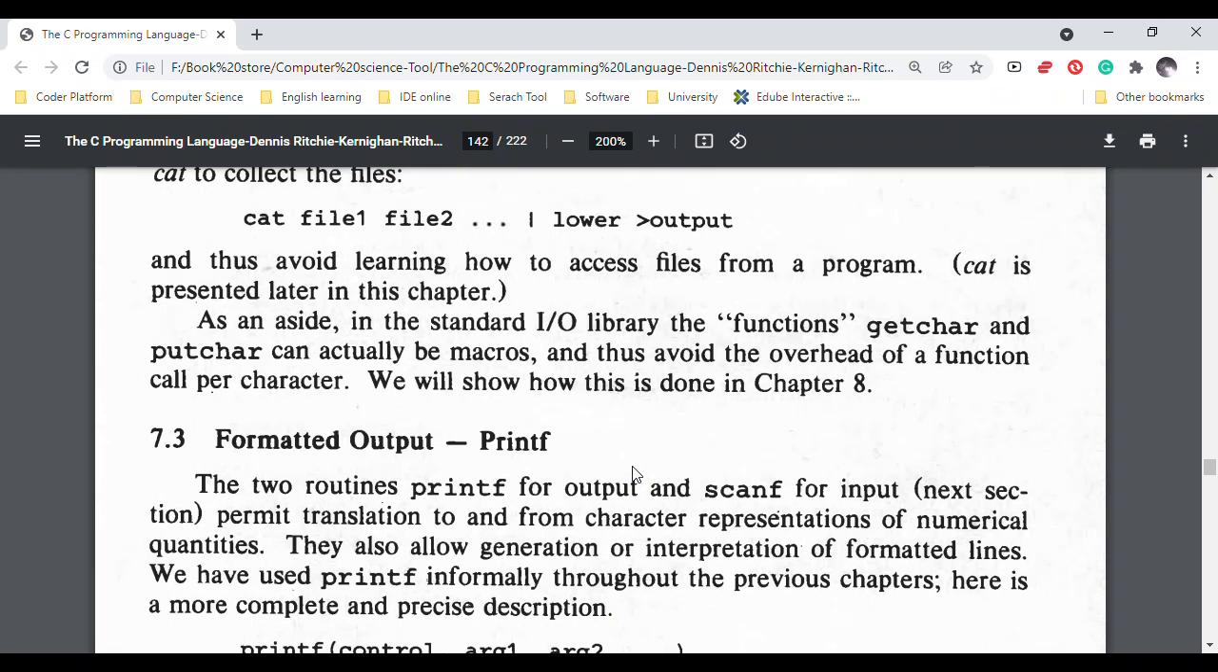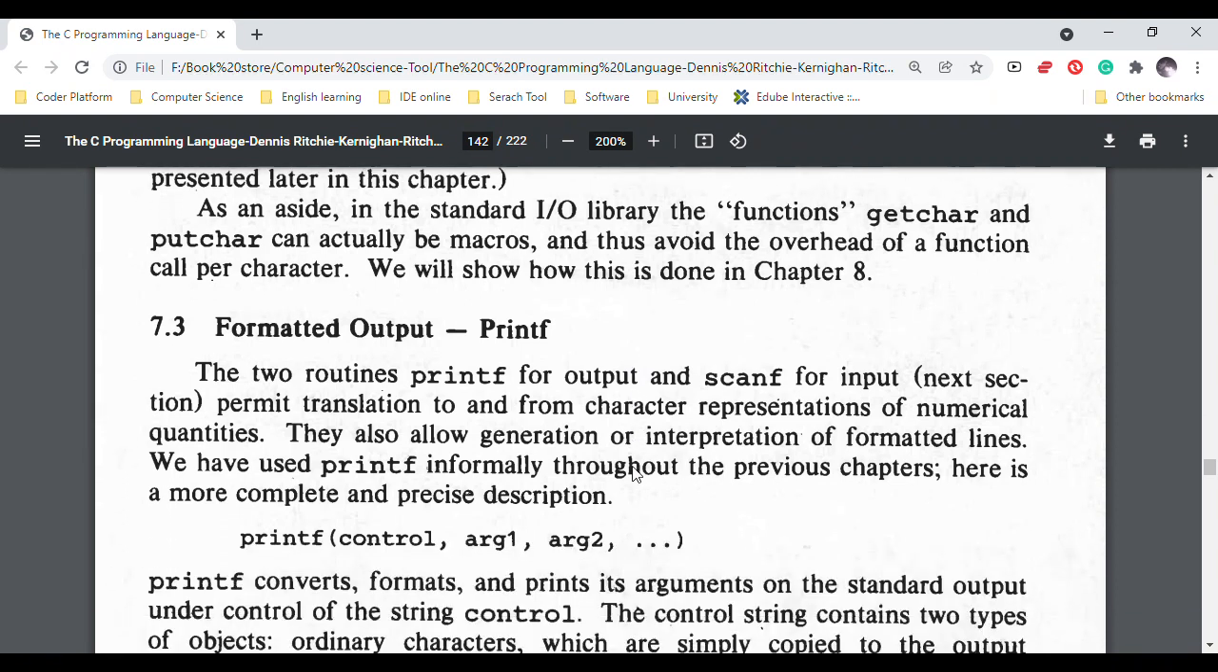As an aside, in the standard I/O library, the functions getchar and putchar can actually be macros, and thus avoid the overhead of a function call per character. We will show how this is done in Chapter 8.